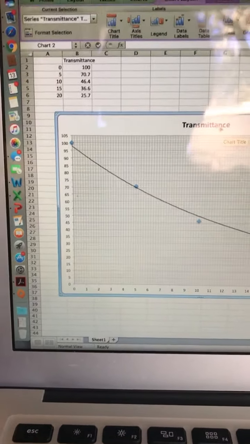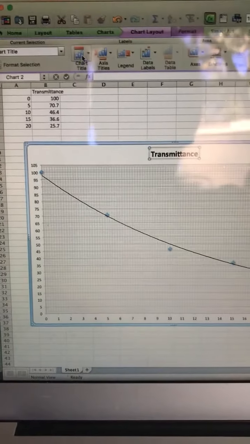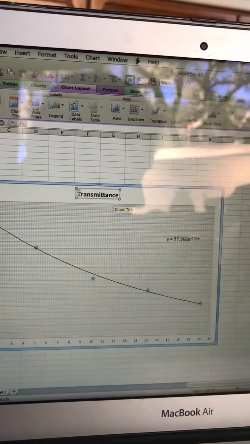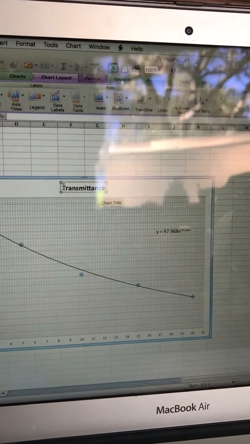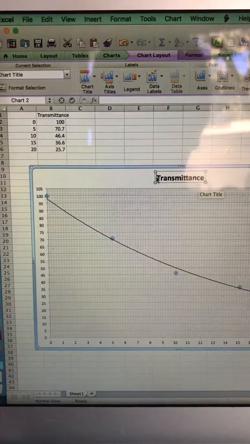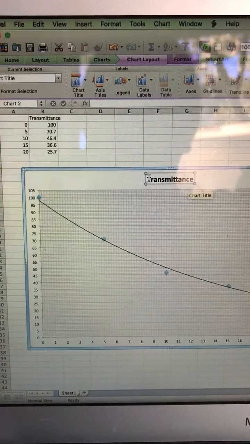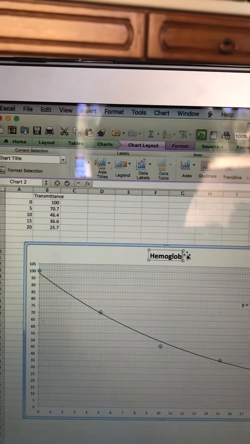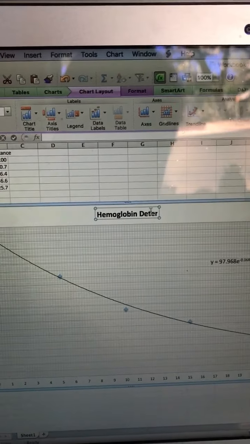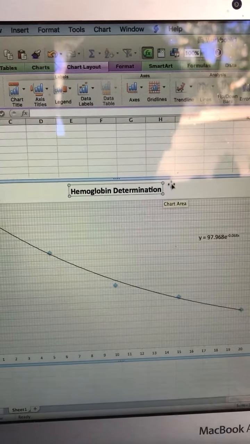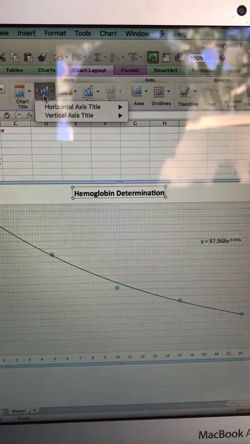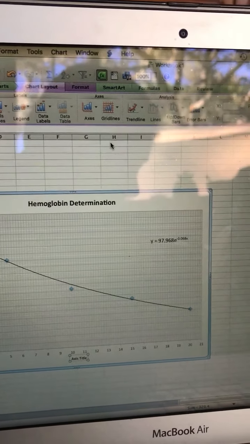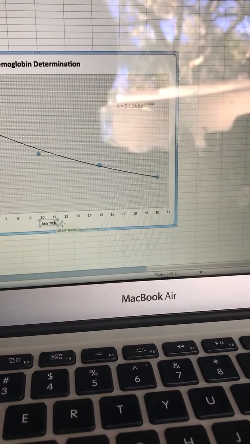And then last thing is titling the graph. And it's going to be your hemoglobin. You're going to title it hemoglobin determination. And you would do that for both your transmittance and your absorbance chart. Boom. Okay, and then I'm going to put in axis titles. And for that, it's going to be your concentration of your hemoglobin.